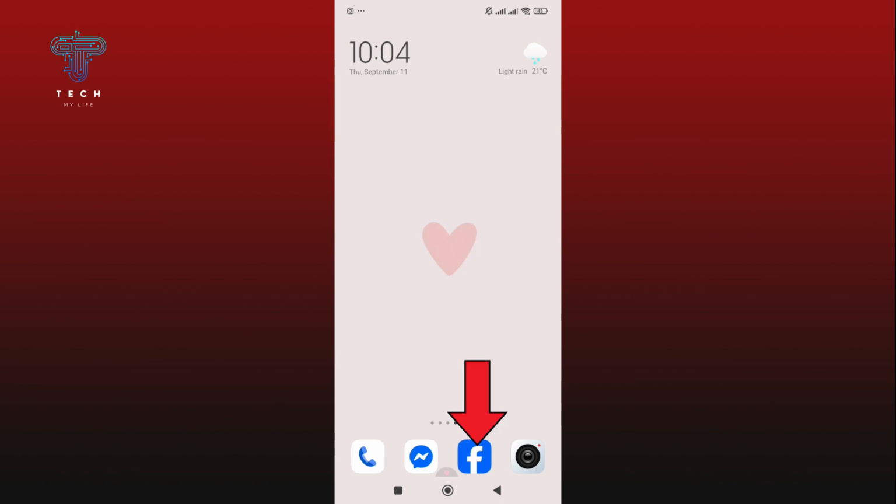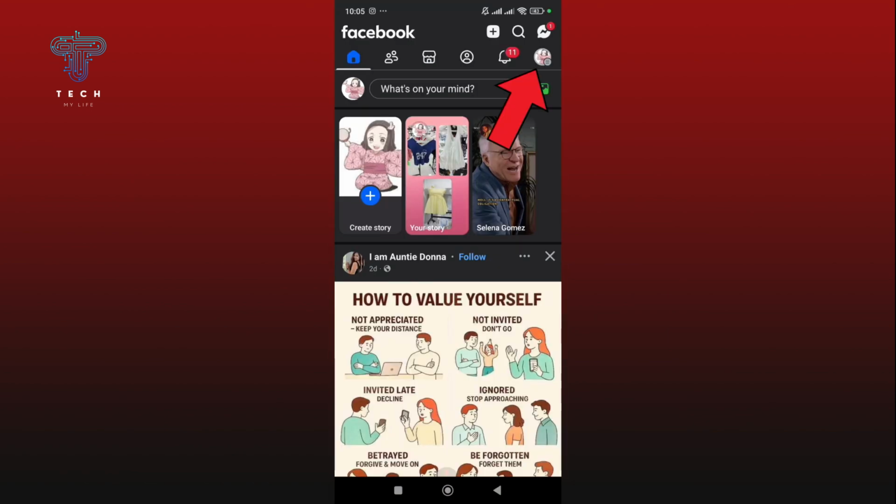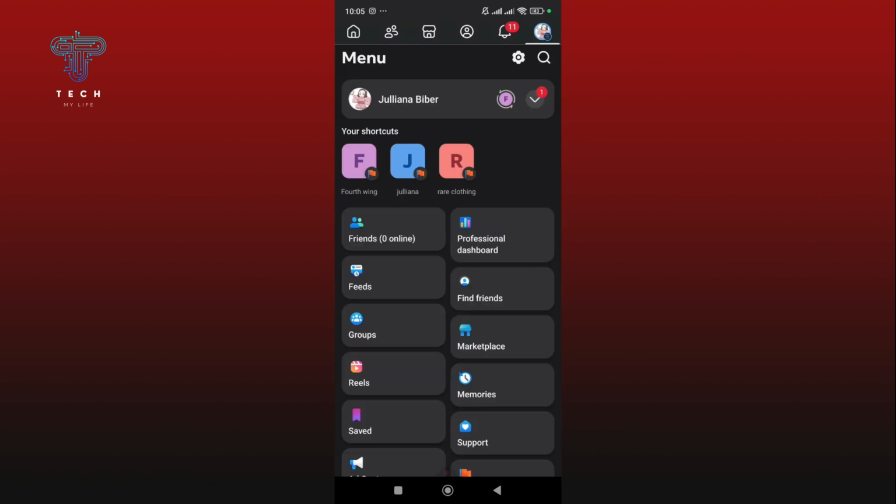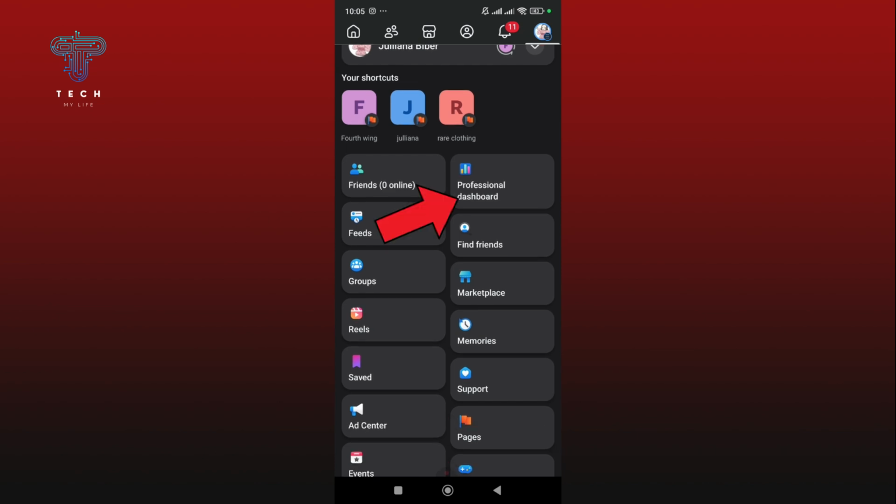To begin with, open the Facebook app on your mobile device. Next, click on the three horizontal lines to access more options. From there, look for the professional dashboard and click on it.